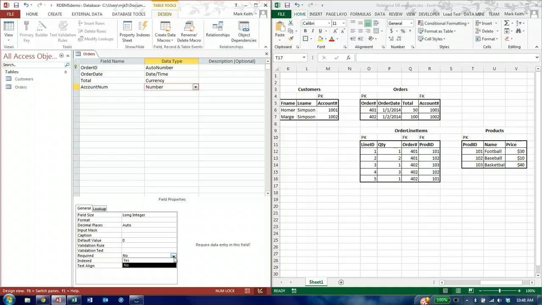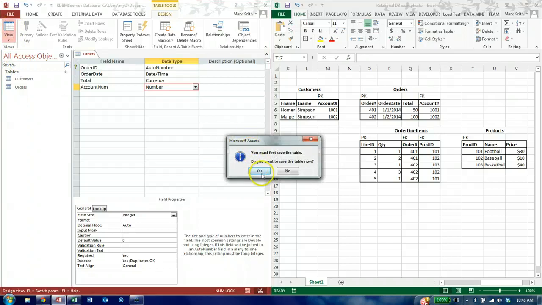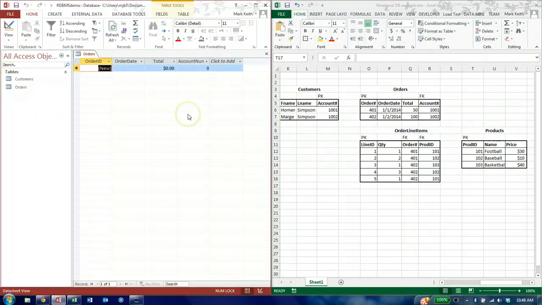This is what's called an integrity constraint. We don't want to have any orders created unless it's tied to a customer's account number. So I'm going to say that required equals yes here. Although our numbers aren't very big, so I can change that to what's called an integer, which is a smaller number. Okay, that is good for now. Let's save that, flip back to the datasheet view. Yep, save the table.